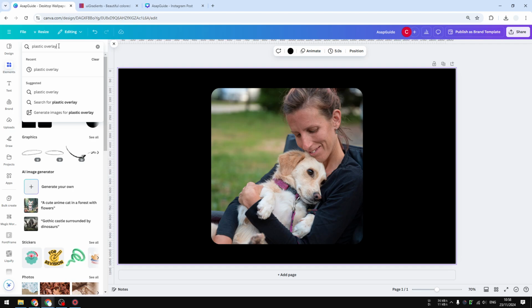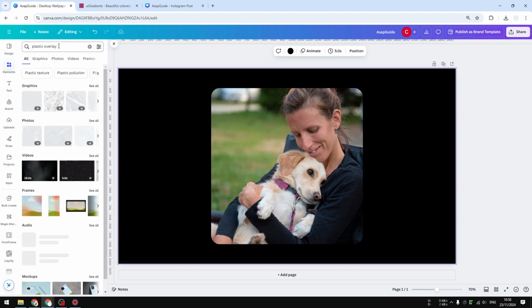There's a keyword to get some assets that we are going to use for this video. So there are two options here. You can get plastic overlay from graphics or from photos. They look kind of similar in a way, so it's totally up to which one that you want to use.